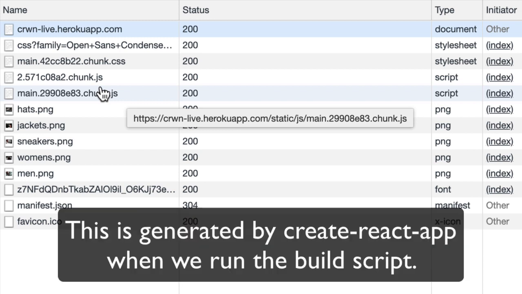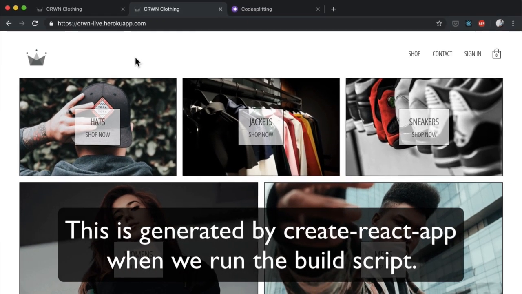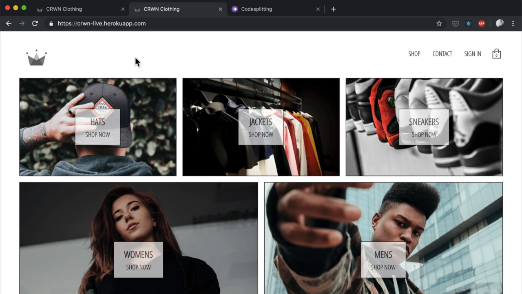Now, looking at these chunks is the way that we have separated our code into these bundles of code. One thing to remember with this main chunk, though, is that right now we've actually downloaded all of the JavaScript code for our entire application. This includes the shop page code, the collections page code, the checkout page code, the sign-in page code. All of that code is actually loaded on the browser right now.